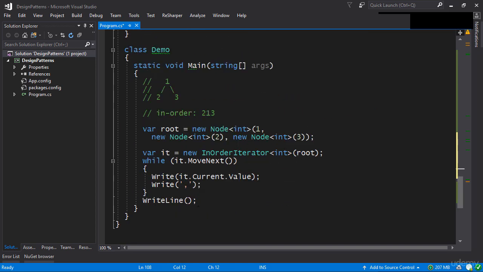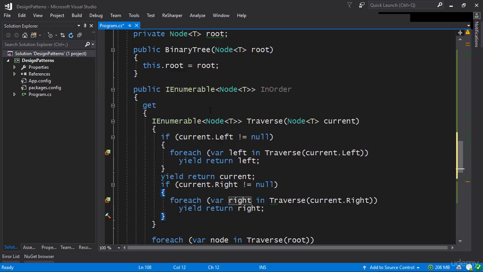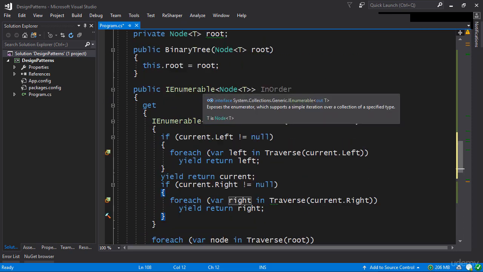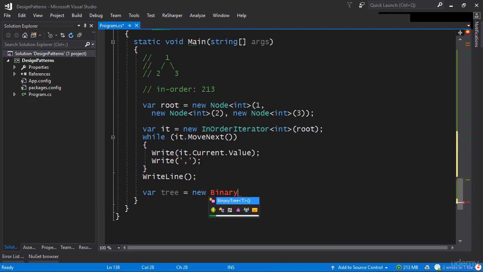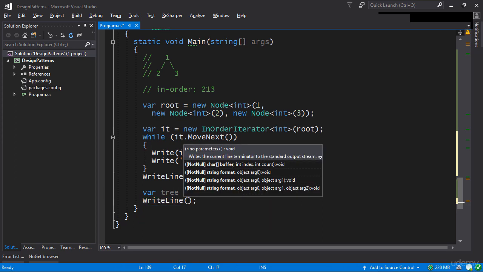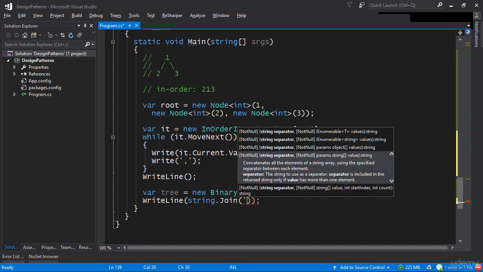And the great thing is, in this case, because we're yielding an enumerable, we automatically get a sequence of elements. We automatically get all the benefits of language integrated query, so we can just string them up together and output them. So let's do exactly this. I'm going to say var tree equals new binary tree of int, specifying the root. And after this, I can write line all the elements just comma separated. So I'll do string.join.